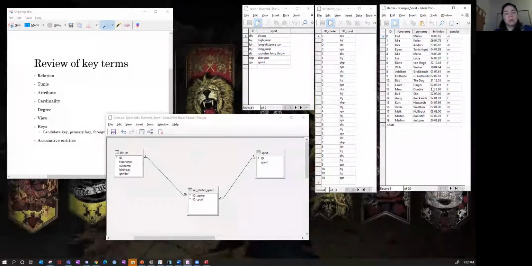I tend to use record and row, whereas like Dr. Labrie likes tuple a lot. He really loves that word. Attribute are fields or columns, right? So in here, you can see like sport. Sport has 2 attributes, and you can see that in our ERD, and you can see it reflected in our table, just as promised.